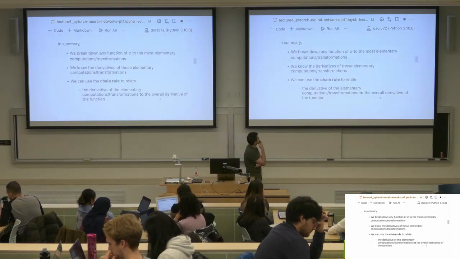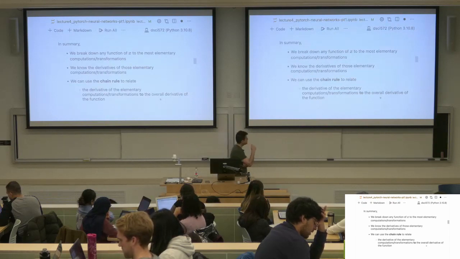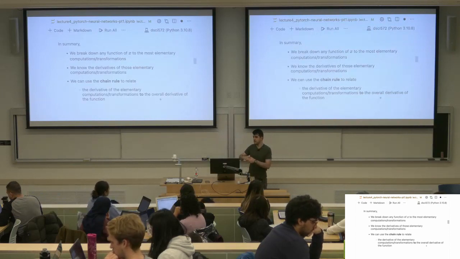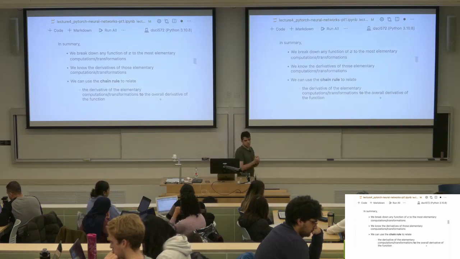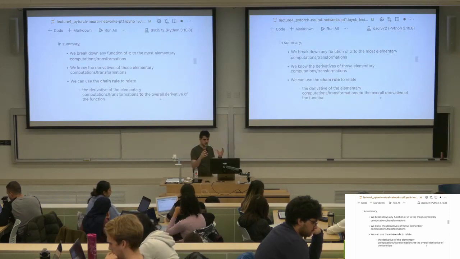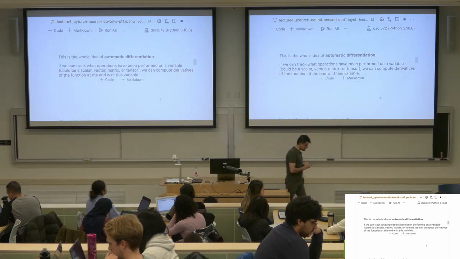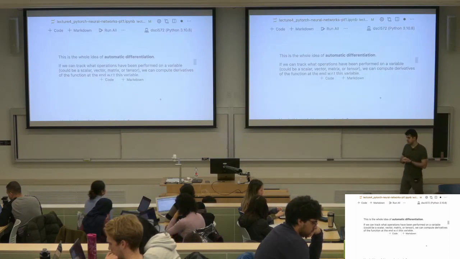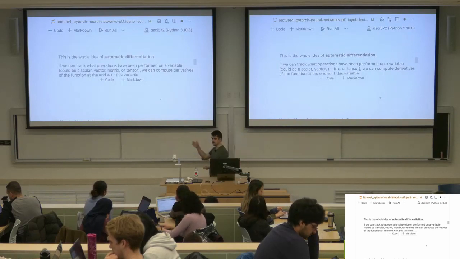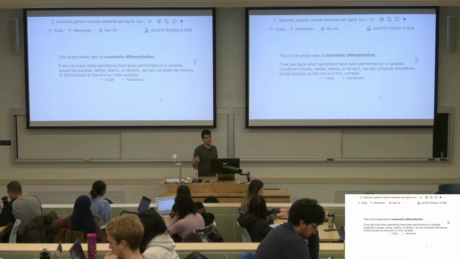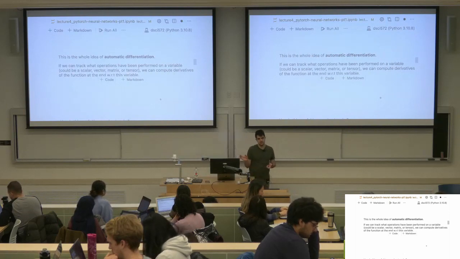So the main idea is to break down any function of x to the most elementary computations or transformations. Because we know the derivatives of those elementary computations, we can use the chain rule to compute the derivative of any complex transformation, which is just a composite way of combining those functions together with respect to x. That's the idea here. This is called automatic differentiation. It's called automatic differentiation because once you know the derivative of all those smaller components, if you track the computations, then you automatically have the value of your derivative. You don't have to do anything else. And this automatic differentiation gives you the exact value of the derivative. It's not an approximation.